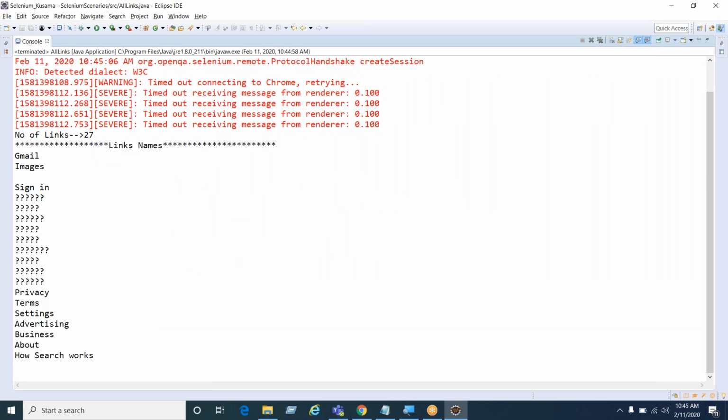Now see, before there was a huge space. Now the space is gone, except this space. That means whatever space was coming, it was coming because the elements were hidden. So we checked the condition whether elements are displaying or not. Using isDisplayed, we are checking only if the elements are visible, and whatever elements are visible, those elements only we are printing.